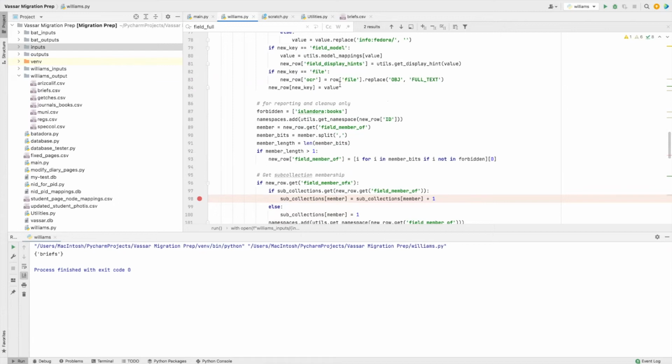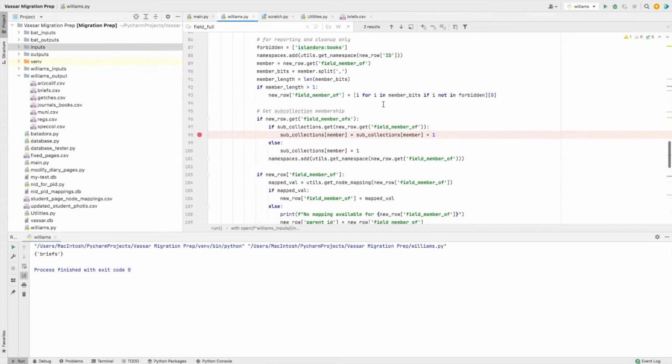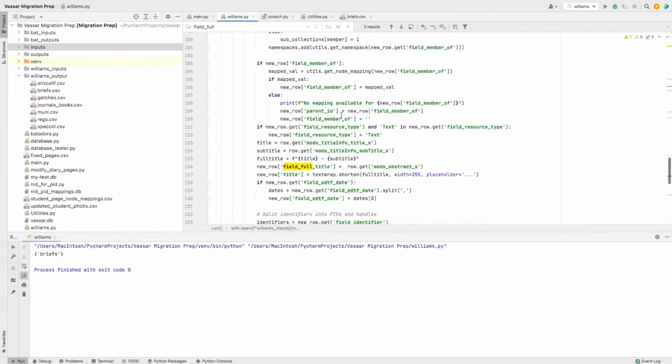We were reasonably consistent with i7. Almost every object is OBJ, but not all of them. There's some PDFs out there. There's some other stuff you have to get. So you just have to be aware of that and make those changes on the fly. Then I get sub collections, so I can blast those out.